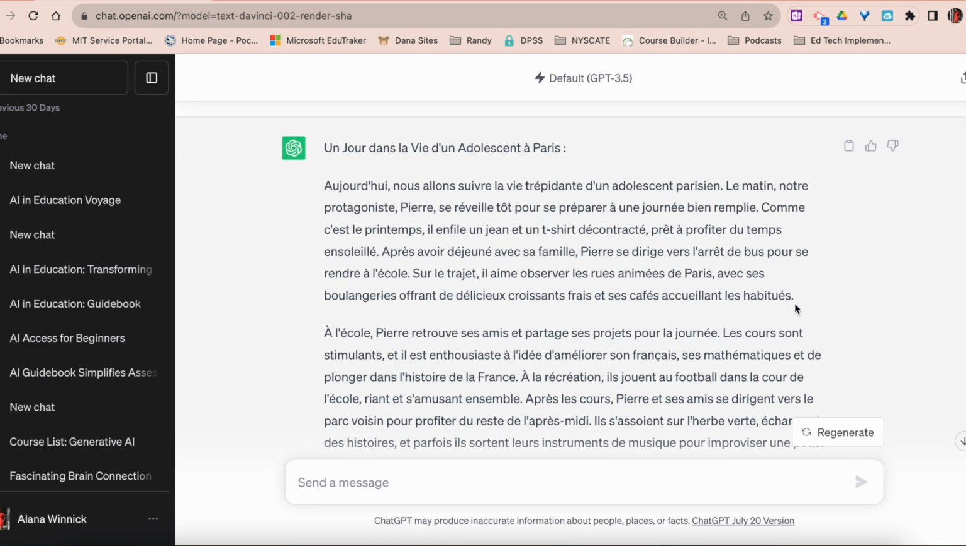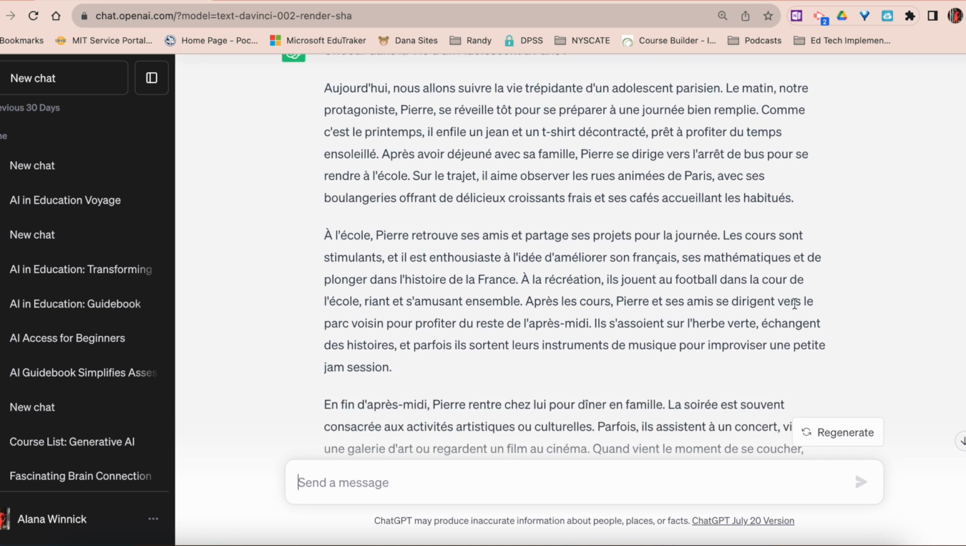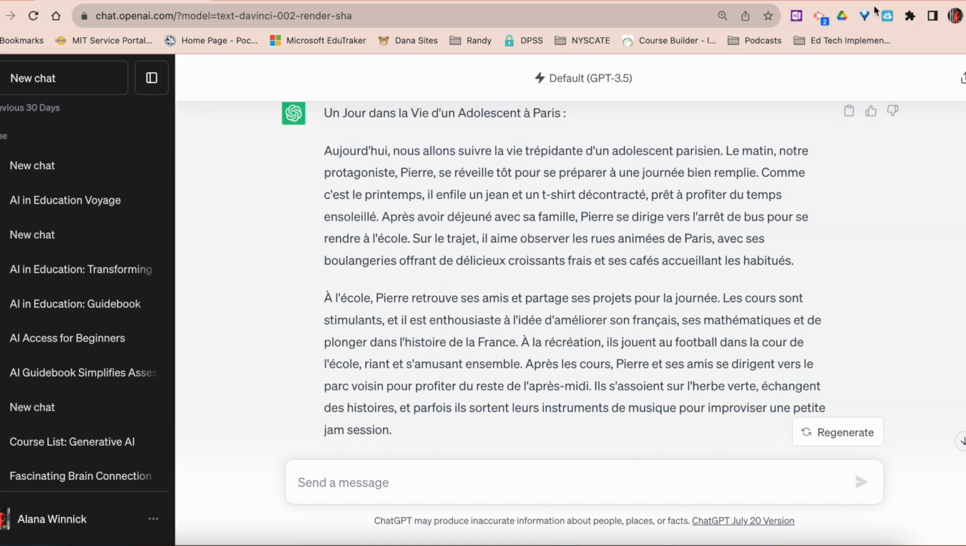And another idea, if you want to share this with a colleague, or if you're a teacher and you want your students to share their results with you, you could always click on this share button in the top right, and you could share the chat. Someone can review the whole chat history, and they can even pick up where you left off.